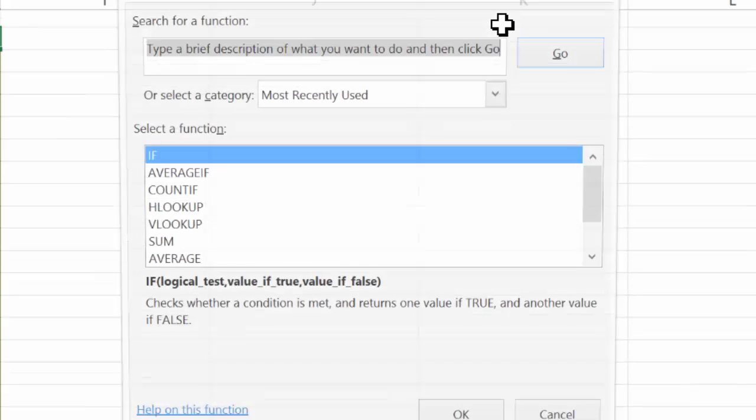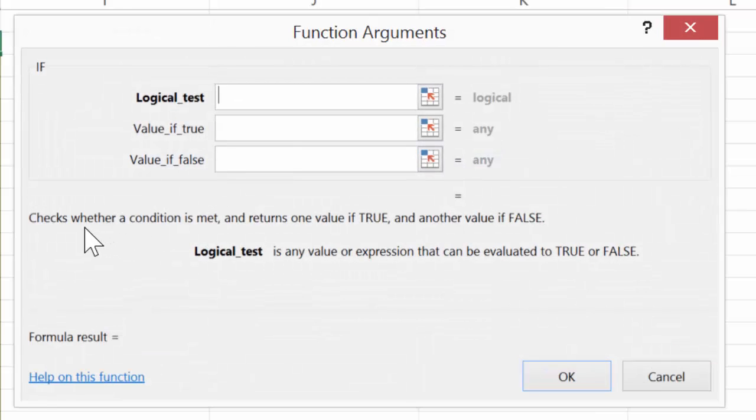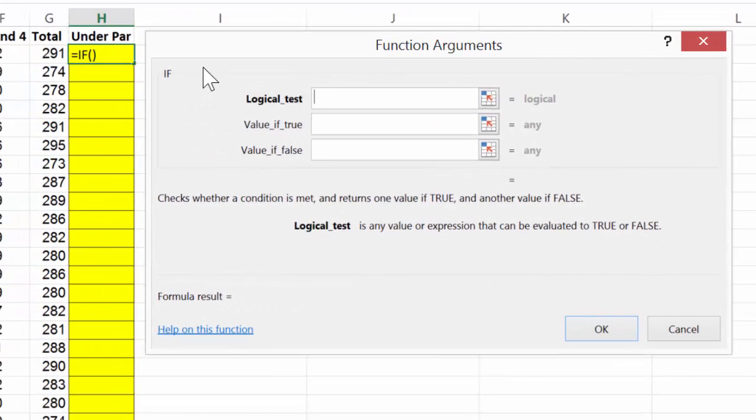So I'll come up to the auto sum, more functions, and I'll type in if. I'll double click, and just to confirm, the if function checks whether a condition is met and returns one value if true and another if false. So in this case, in H2, what we want to test is the player's total score less than or equal to, don't forget the equal sign, 288.